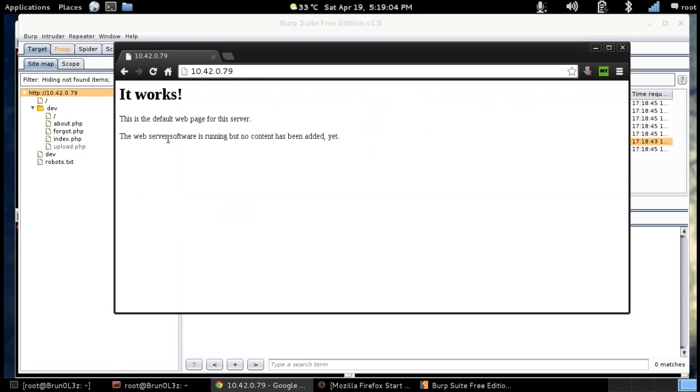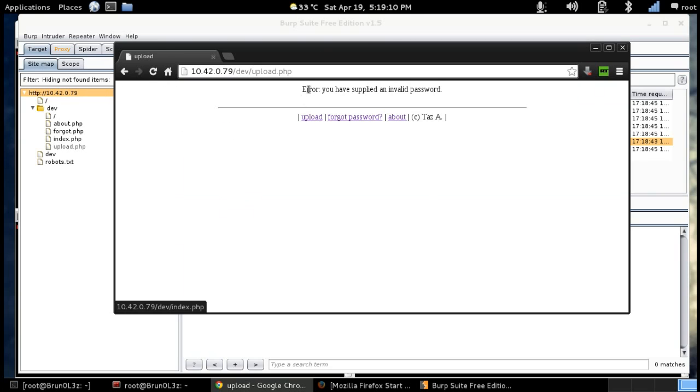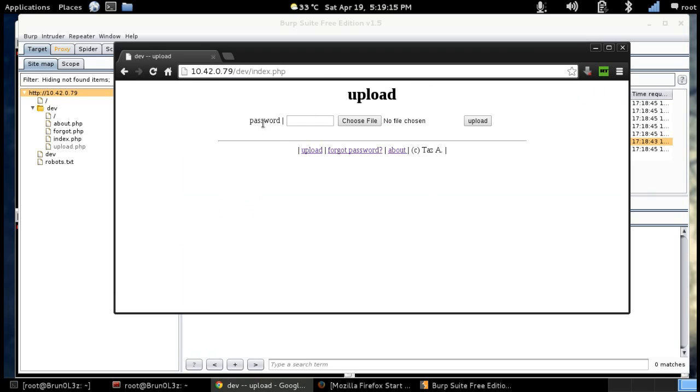So we're going to head right away to upload.php, that is dev/upload.php, and we see that we even need a password for that. So we click on upload, and we see for us to upload, we need a password, okay? We did a brute force in order to get a password. We are not going to show that here, all right? You can talk to us on Facebook, on Twitter, and we're going to tell you how we got that. And then we have to upload a file.